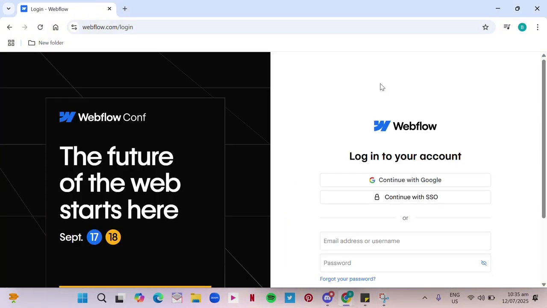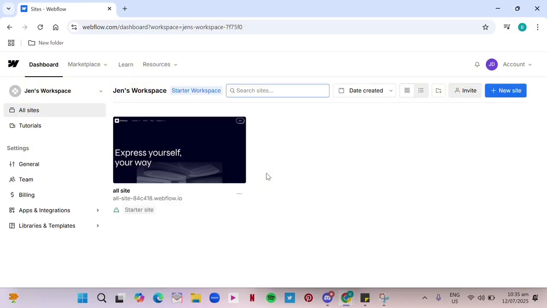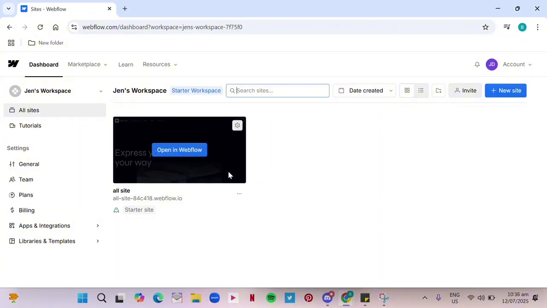Here, you can either sign in with Google or enter your email and password manually. After logging in, you will be directed to your Webflow dashboard. Here, you will see all your sites listed. Click on the site that you want. Click Open in Webflow.